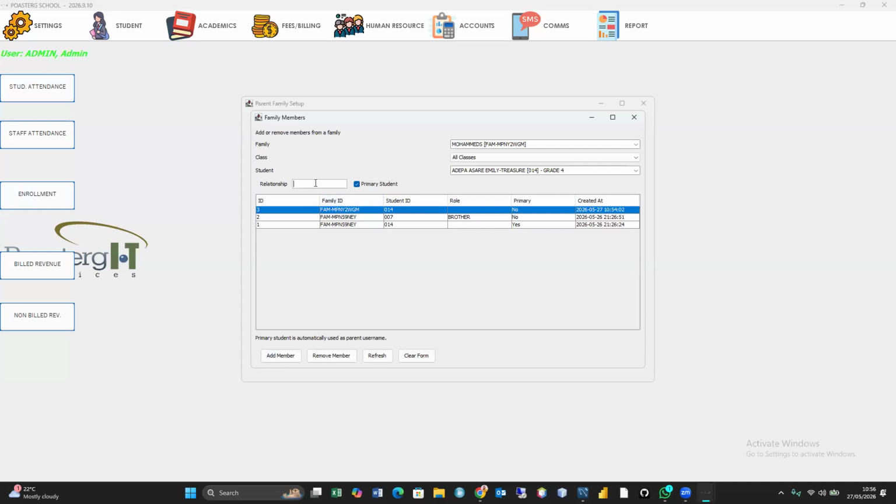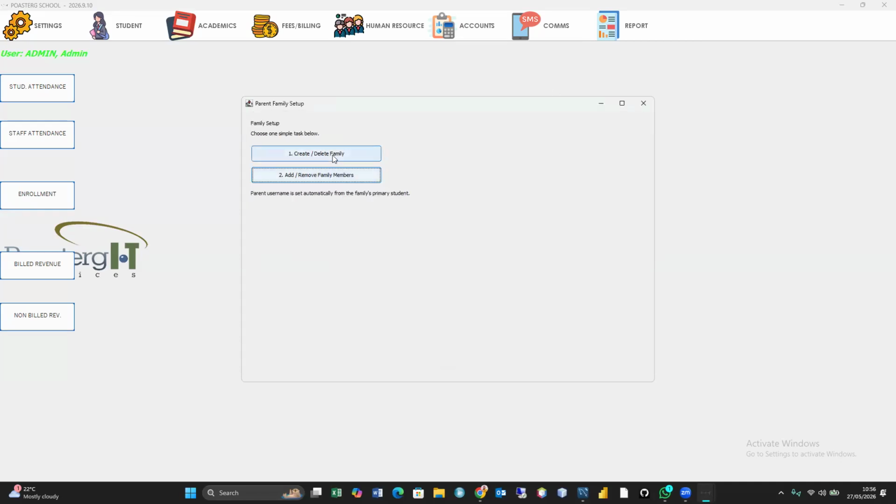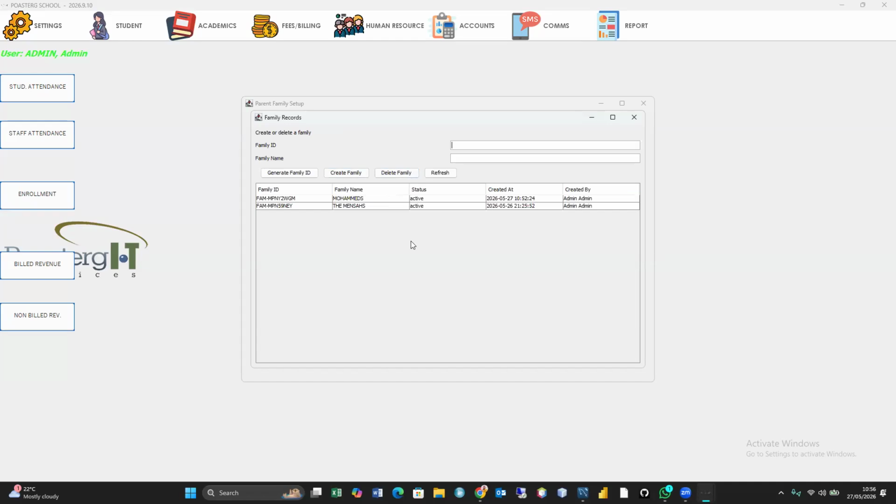The relationship field here is optional. Let's say you're adding Kofi Menu, maybe the second child. You can put second child, brother, or some description of the person, but it's optional. You can choose not to enter anything in the relationship. But the most important things are the primary student, creating a family, and then adding members to the family. You can delete a family here. You can recreate it.